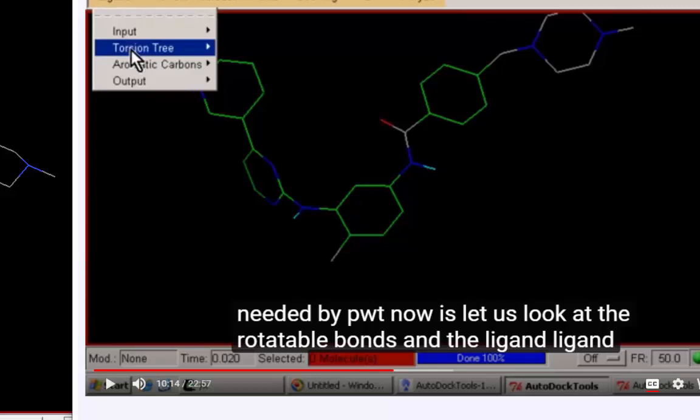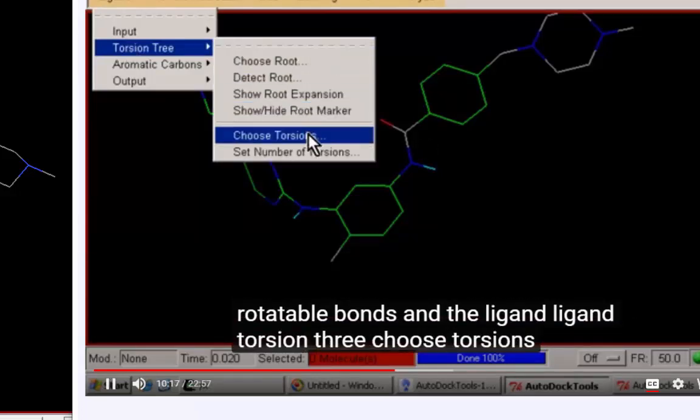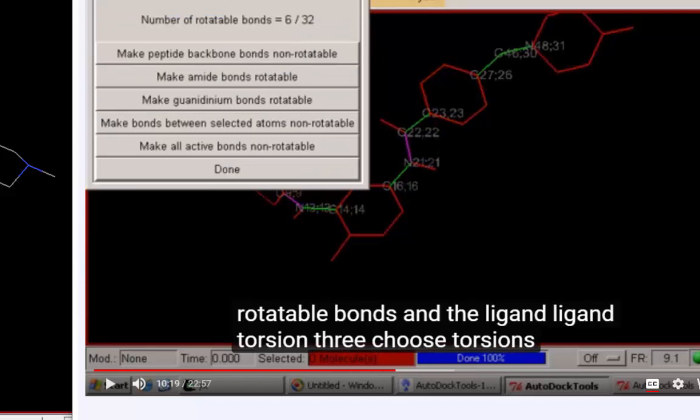But if you can mold and twist and turn it to fit something, then, obviously plastic is a lot more pliable. But in the case of bonds, only the bonds that are rotatable will give you that freedom. Bonds that cannot be rotated will not. So don't force a bond to twist when it's not supposed to. Torsion tree, choose torsions.